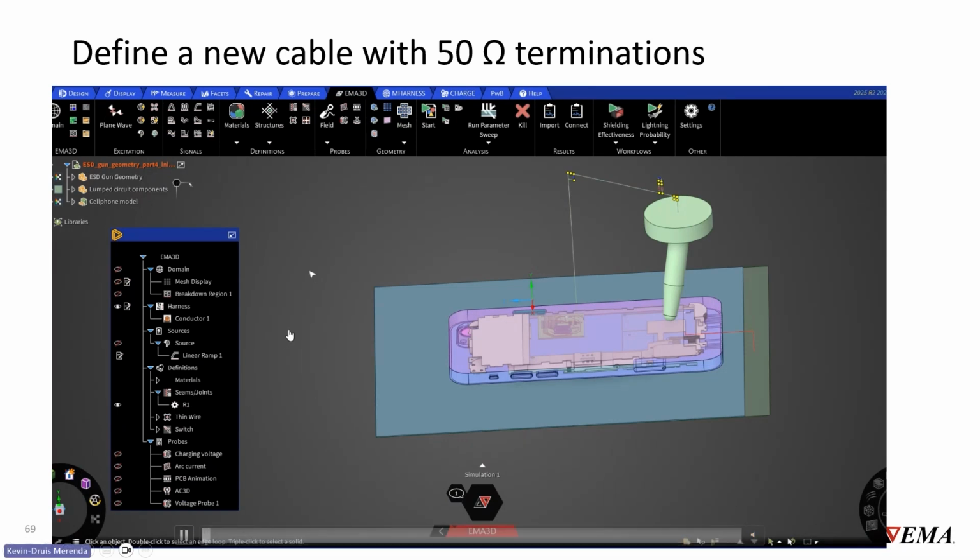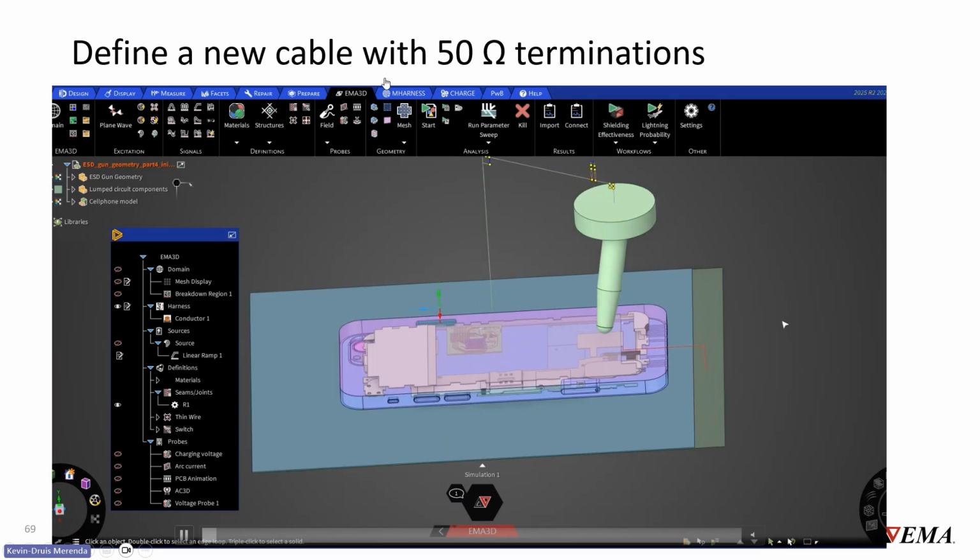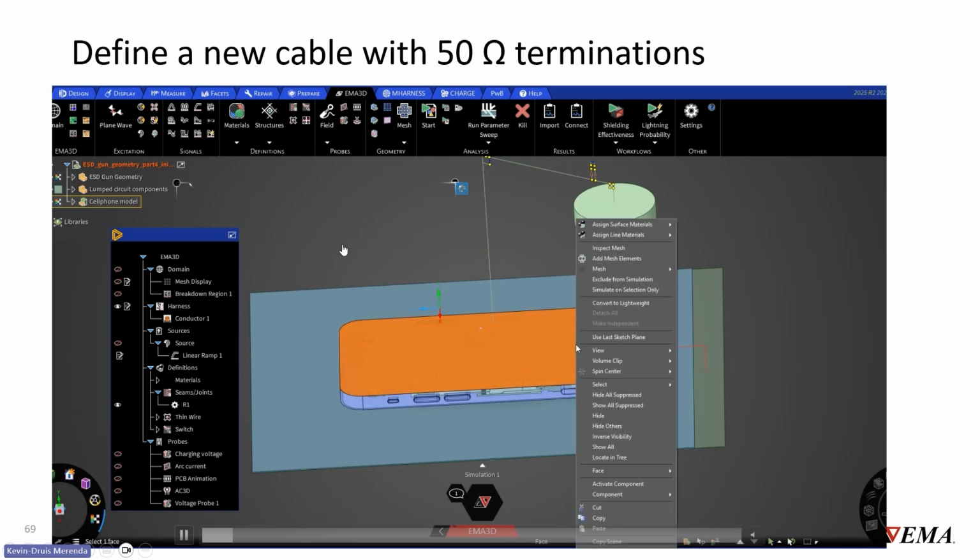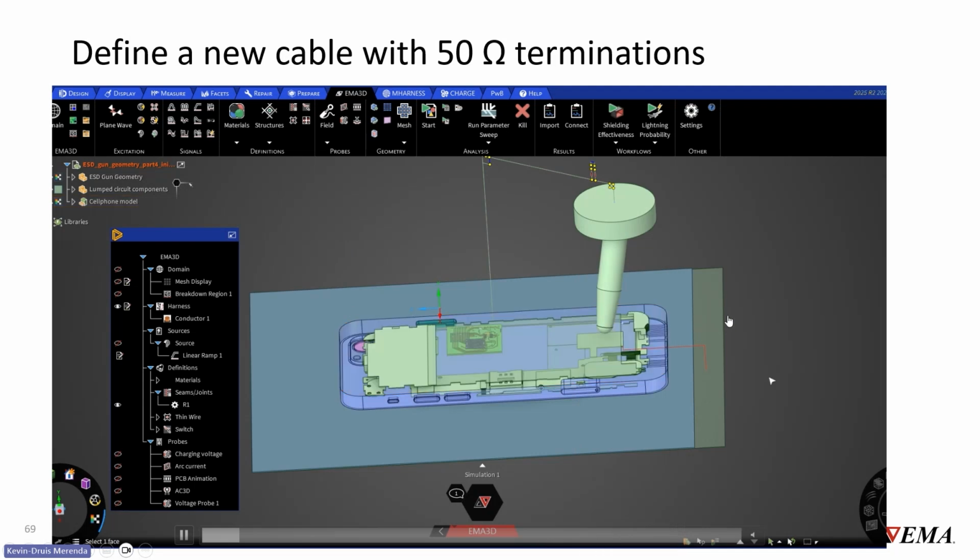So in this case, we're using mHarness to be able to set up the conductor. This will be happening in the harness tab at the top. In the harness tab, you can set up a pretty simple conductor. It is basically a beefed up thin wire solution that we have, just like we did earlier. The thin wires are not connected to the circuit solver, only the mHarness solution.